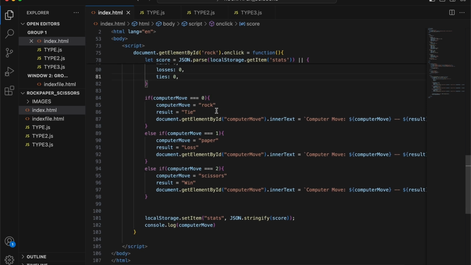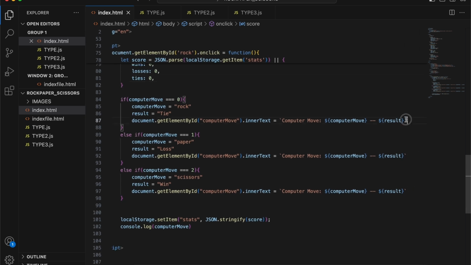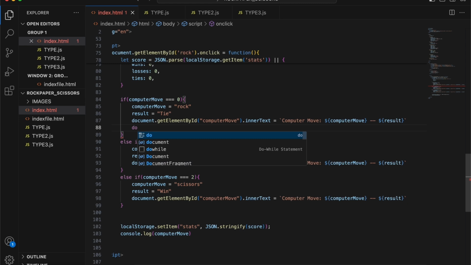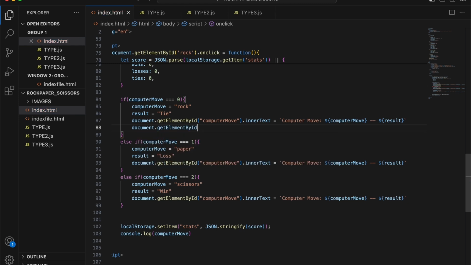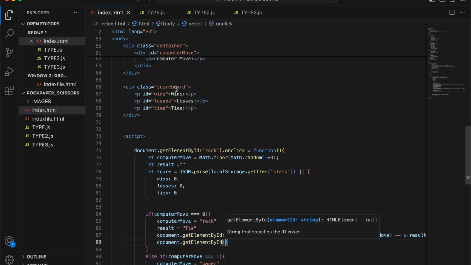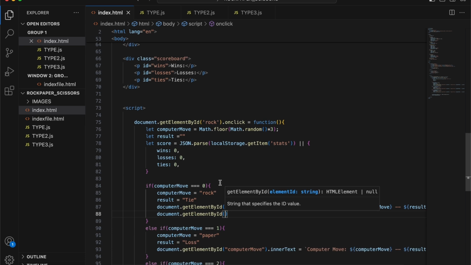Now what we want to do is to be able to retrieve the element on the HTML page and add to it. And here's how we've been retrieving HTML elements on the page: document.getElementById. The elements we want to get are in my scoreboard: I want to get the wins, the losses, and the ties. Each of these is a p tag with an ID. So let's just get the ID.